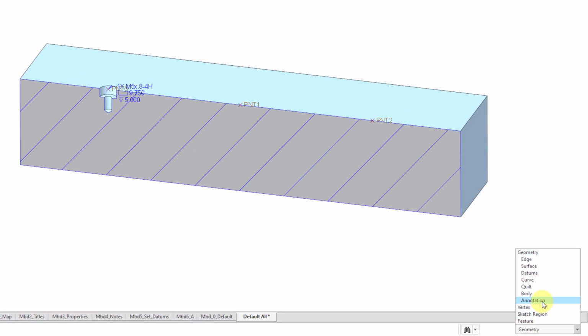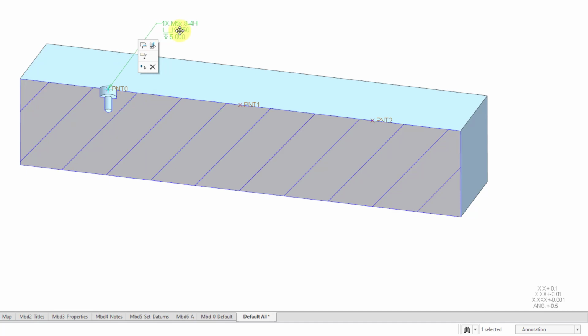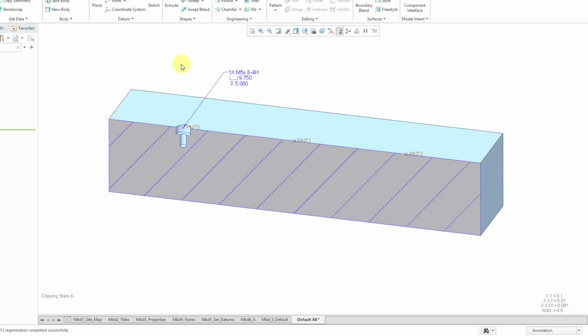I'm going to use the selection filter in the lower right hand corner to use annotation so I can grab this and then move it. And that way we have the note with a particular format. And here in this particular case, it's got 1x for one instance of the hole, then M5 by 0.8-4H for the class. And then we have the counterbore diameter and also the depth of it as well.